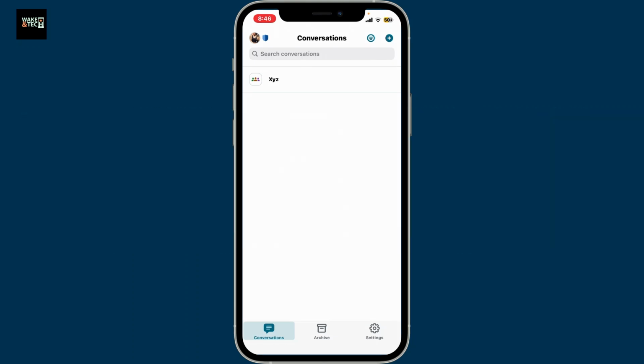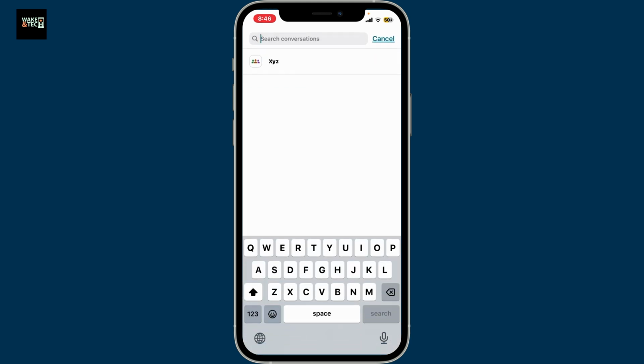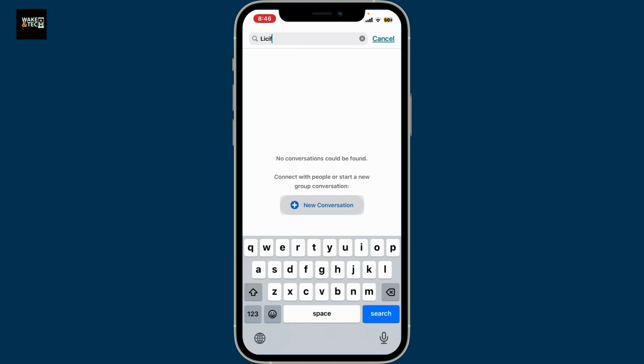If you've blocked someone on Wire Messenger, you can unblock them and allow them to contact you again in just a few steps. First of all, open up the Wire Messenger application and make sure you're logged in. Now, once you're in the Conversation tab, go to the search bar at the top and type in the name of the person or the username of them to search for them.